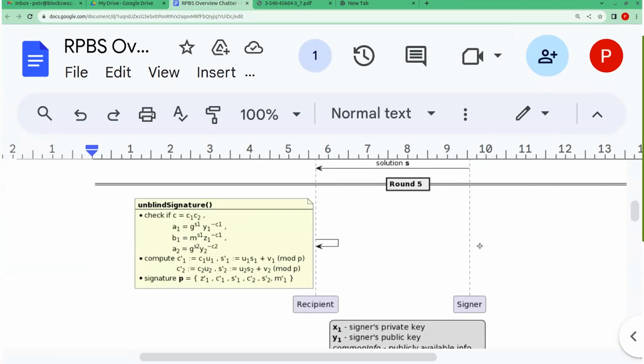Probably, well, actually, I don't know. Should I cover some other details of the RPBS?